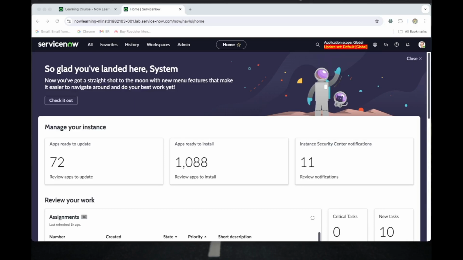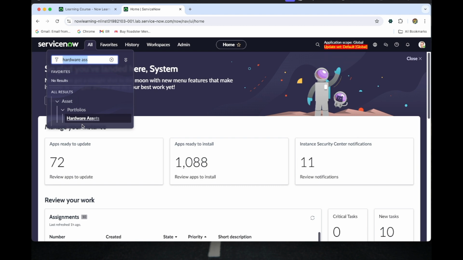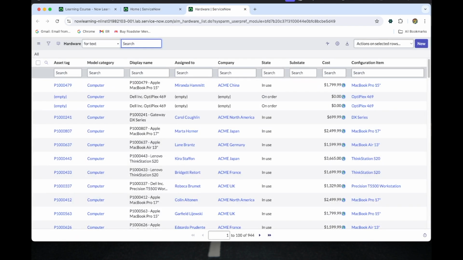Hey guys, today we are going to see about the asset and CI relationships. So I'm going for the hardware asset. Let me open hardware asset under portfolio. Let me open this one. So let's open this asset tag 479.